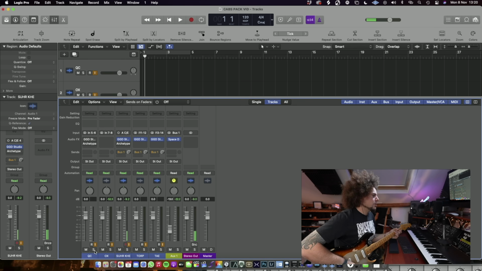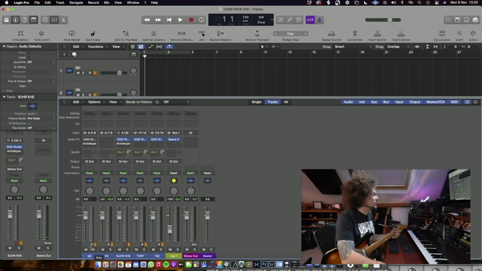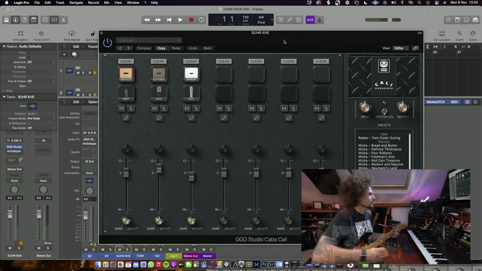So firstly, we're running the Twin Sister into the Suhr Reactive Load, so this bad boy here, and this is the sound that I've got rigged up with Studio Cabs.